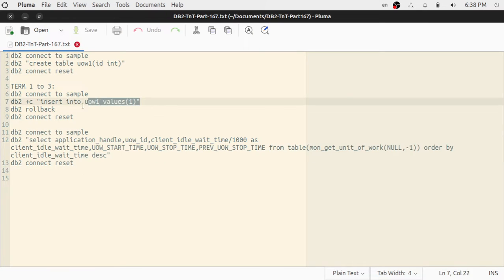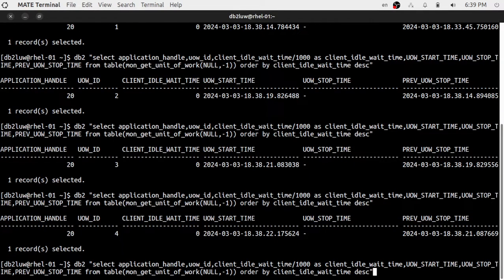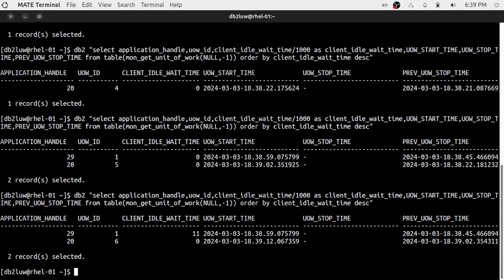Yeah, so I have a table here. I have already created the table UOW1, and I'm going to run the UOW1 insert record. I'm just going to insert one record here, and I have not committed this transaction. If I go here, you can see there are now two applications. One is 20, which is the current application from this window. 29 is the one which got connected from the other one.